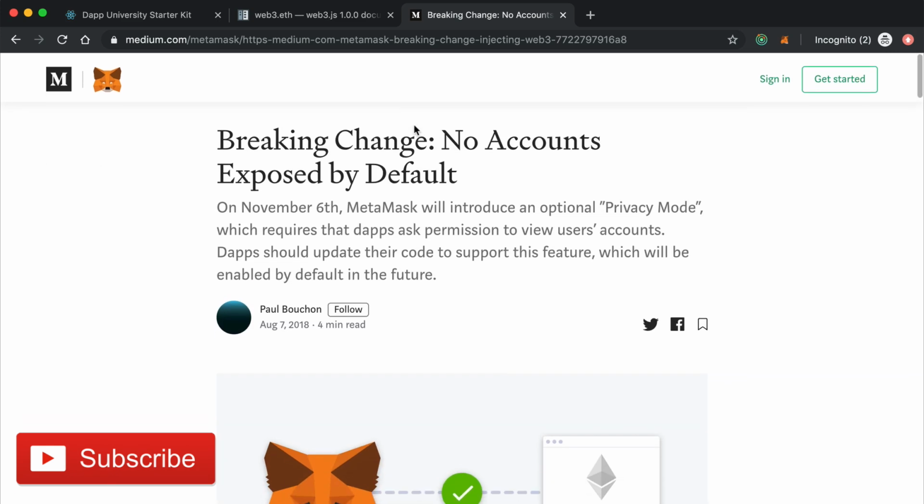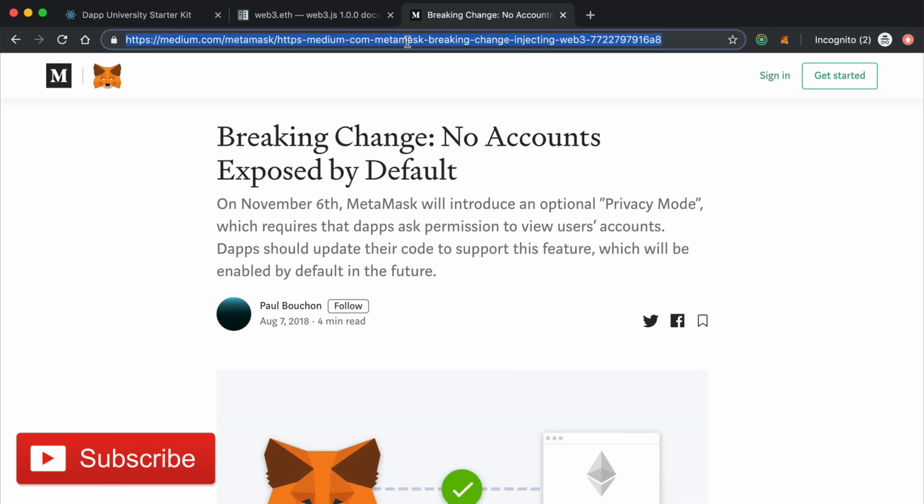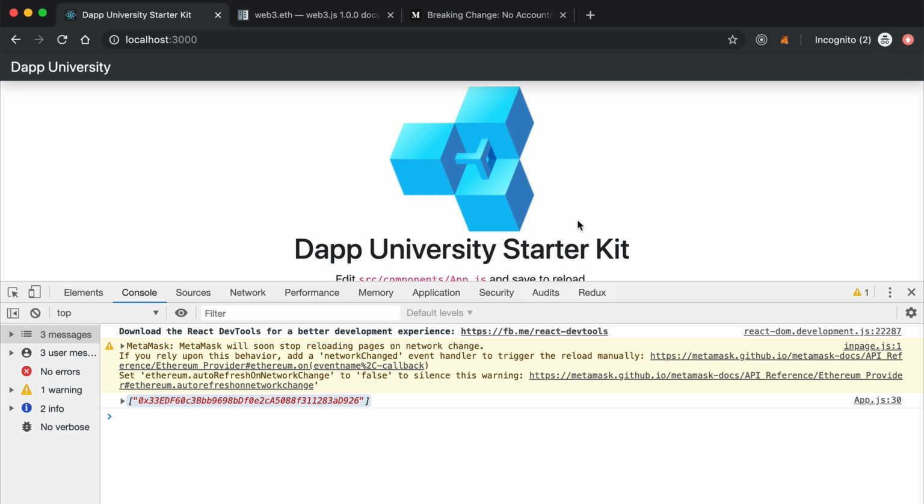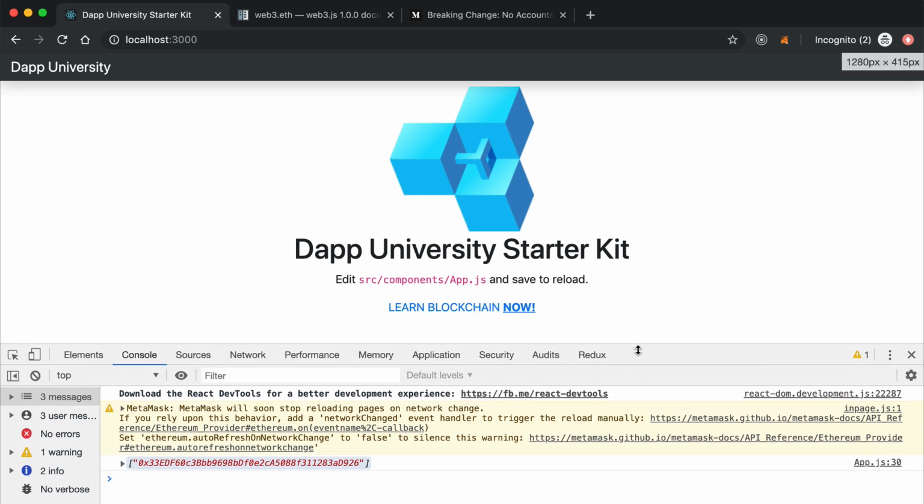So here's an article. I can put a link to this in the description. I'll go ahead and copy it and paste it in my notes right now. If you have trouble with your accounts, you might want to reference this, because privacy mode inside of MetaMask might be part of your problem. But another thing is, you may not actually have imported your account from Ganache just yet.